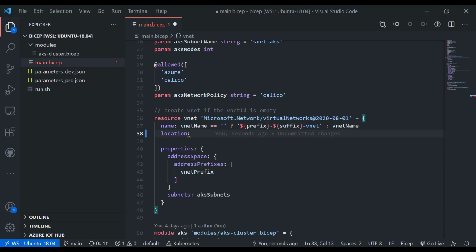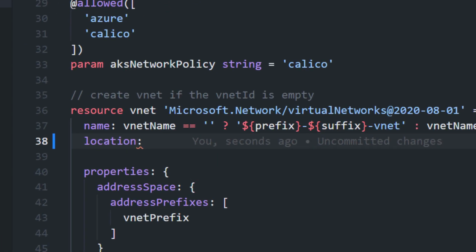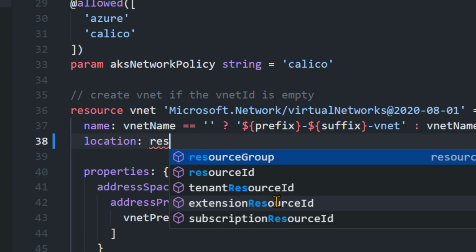In Bicep, it's also quite easy to use functions. And especially in Visual Studio Code with code completion and so on, that makes it really easy. For example, suppose that for the location of my VNet, I want to use the location of my resource group, the resource group I'm deploying this Bicep template to. Well, of course, I can do Ctrl+Space, or I can think that it might have something to do with a resource group. So I just type res.